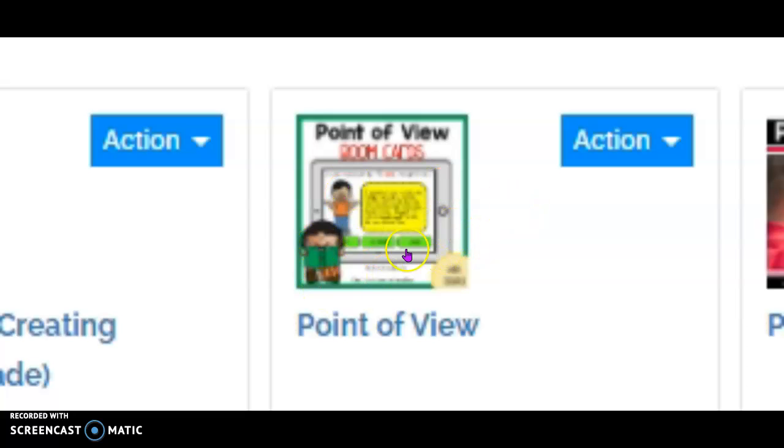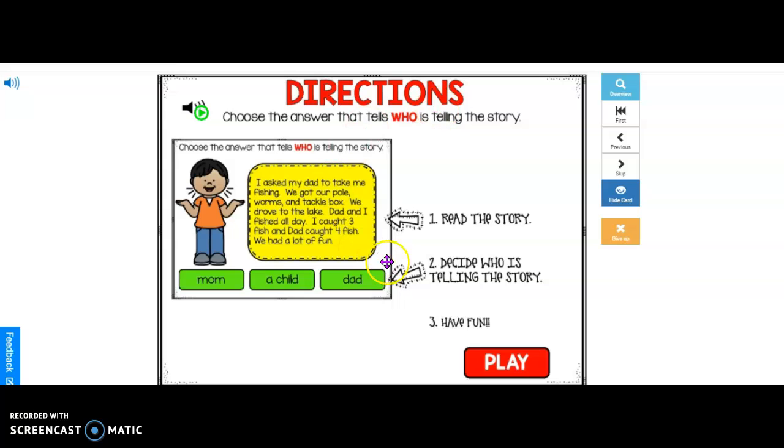Here's what today's activity looks like. So you'll click on it. Once you click on that little Boom Cards image for point of view, you will come to this page, directions. Now the directions are read aloud to you. I just have it muted so I can read the directions to you.